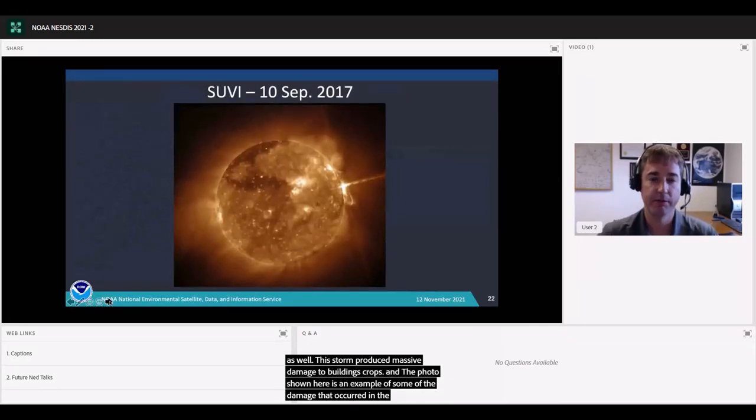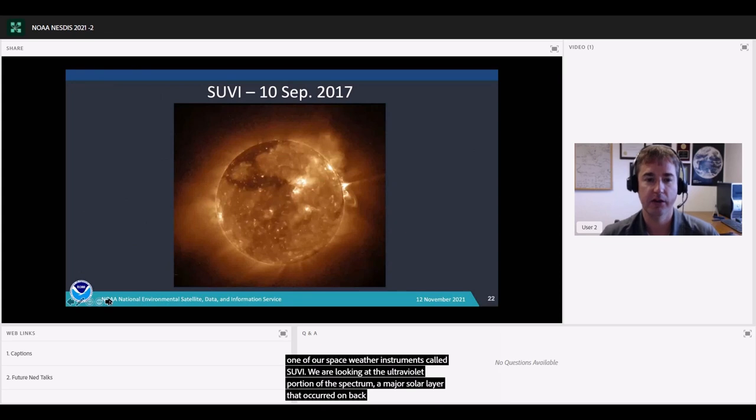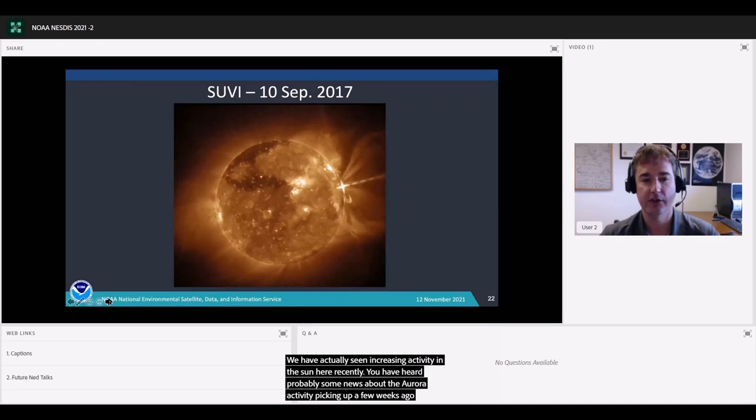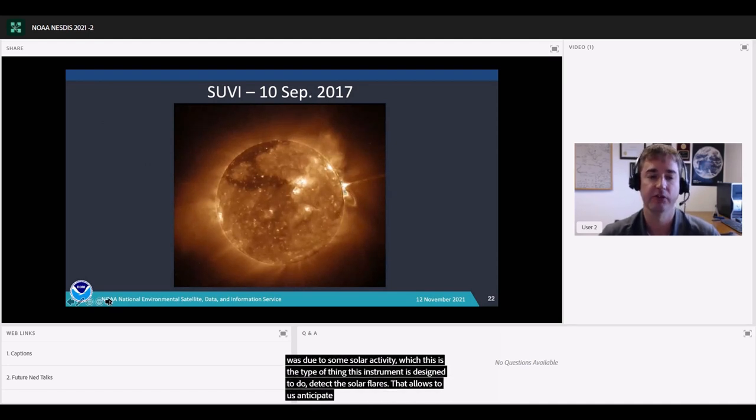Here is one example of one of our space weather instruments called SUVI. We're looking at the ultraviolet portion of the spectrum. This was the sun, a major solar flare that occurred back on 10 September 2017. We've actually seen some increasing activity on the sun recently. You probably heard some news about the aurora activity picking up a few weeks ago, and that was due to some solar activity. This is the type of thing that this instrument is designed to do, which is detect these solar flares and coronal mass ejections. That allows us to anticipate ahead of time that some of this activity may be disruptive, for things like communications on the Earth. Next slide.